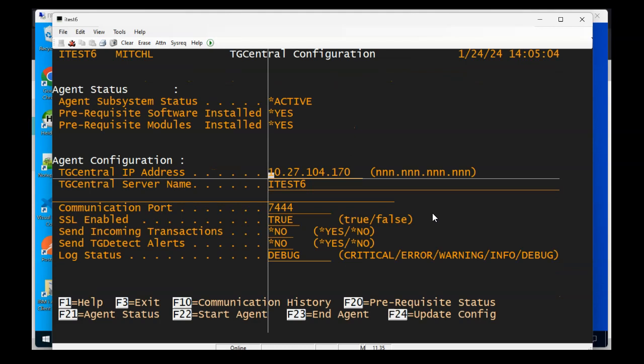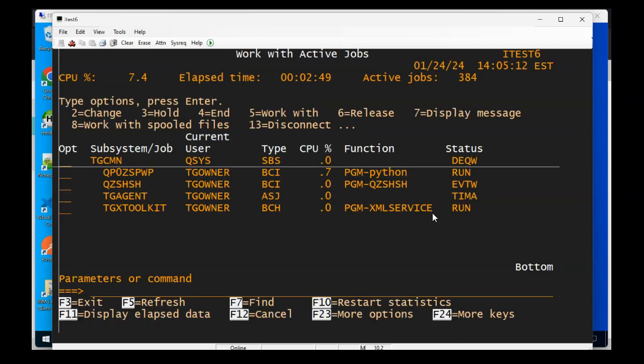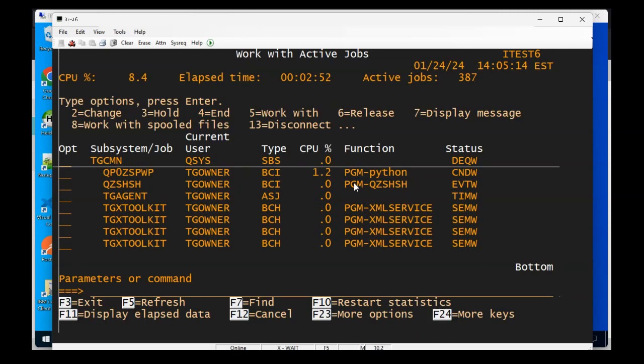We'll F12 back, and we're just going to start the agent with an F22 now. If you were seeing those jobs die out before, you can wait a few seconds, make sure that they don't time out and end. They should not now that the firewall has been opened for our agent port. Perfect. So we see those jobs start up.